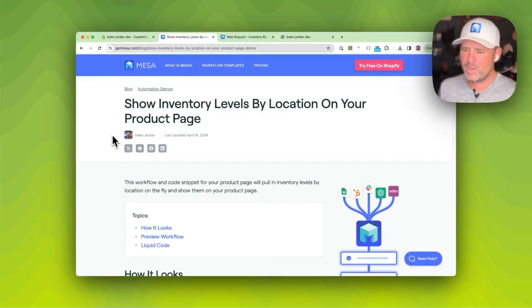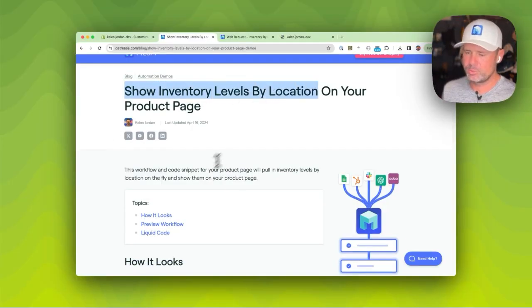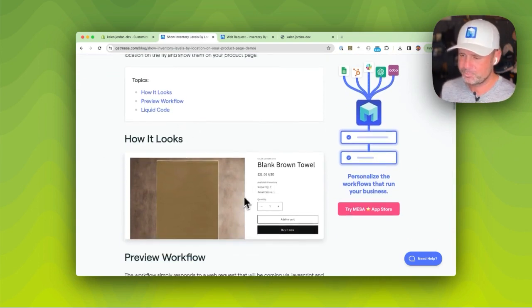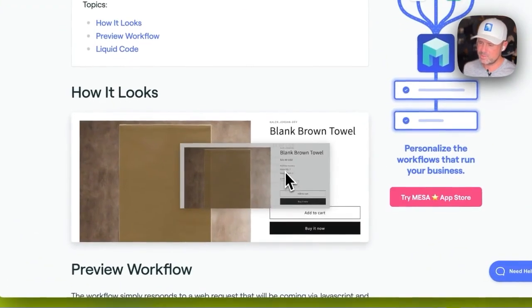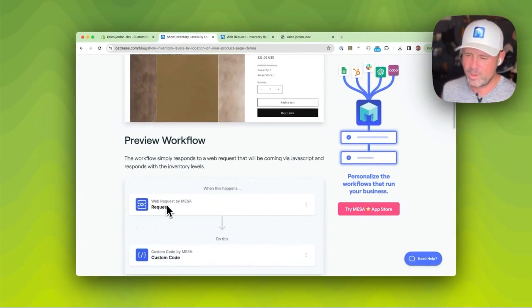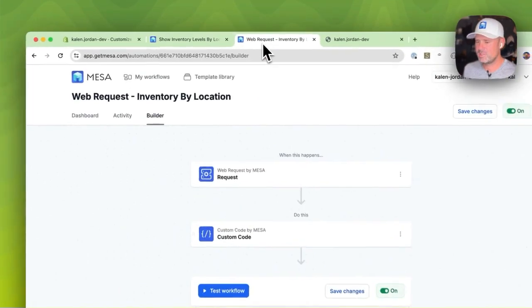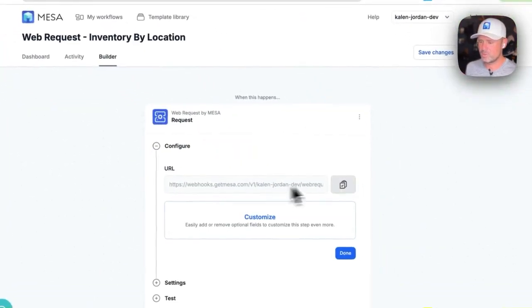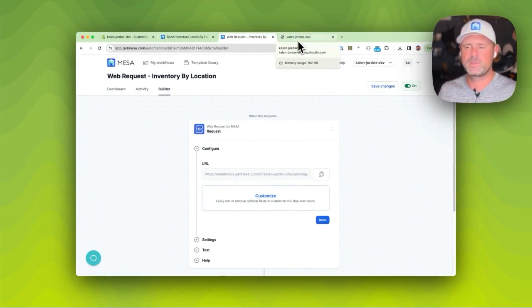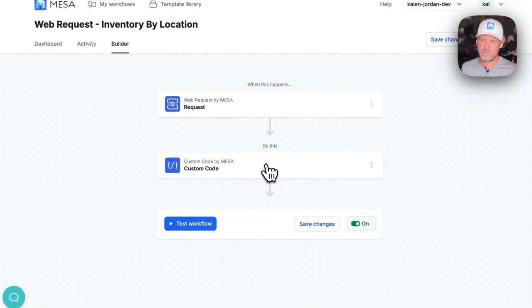Let's jump in. All right, so we are going to pull the inventory levels into the product page by location. So it's going to look a little something like this here. And this is a great use case for our web request trigger, which, when you set this up, gives you a URL that you can hit from anywhere, in this case, from the front end of the site. And within this workflow, we can do whatever we want to do.